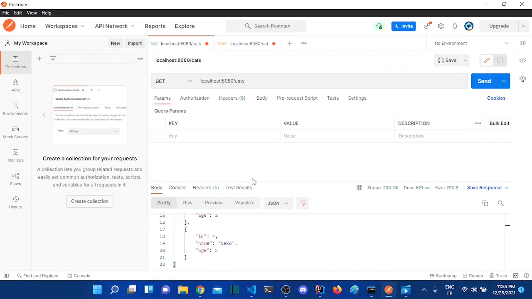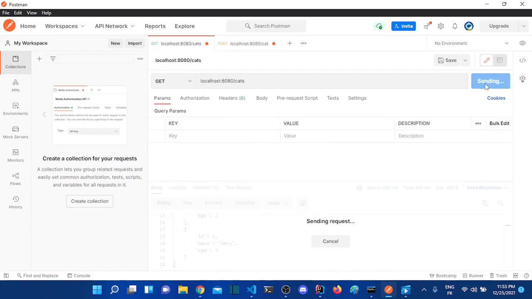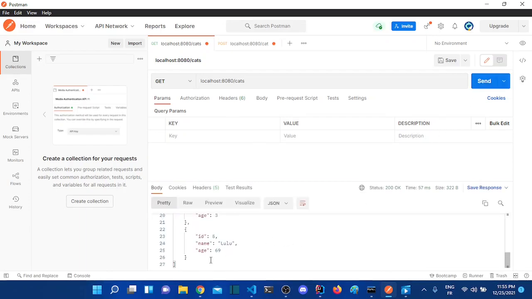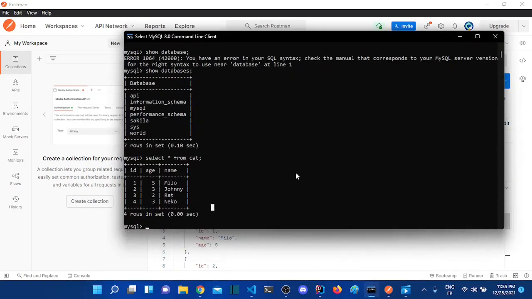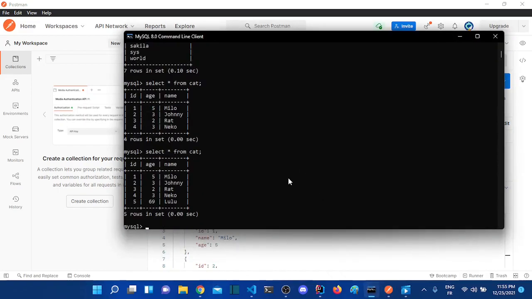And if we check the cats, let's send again the request. We will have it right here. It was added to the list of cats, and we also check in the database. We will find it. So it works just fine.